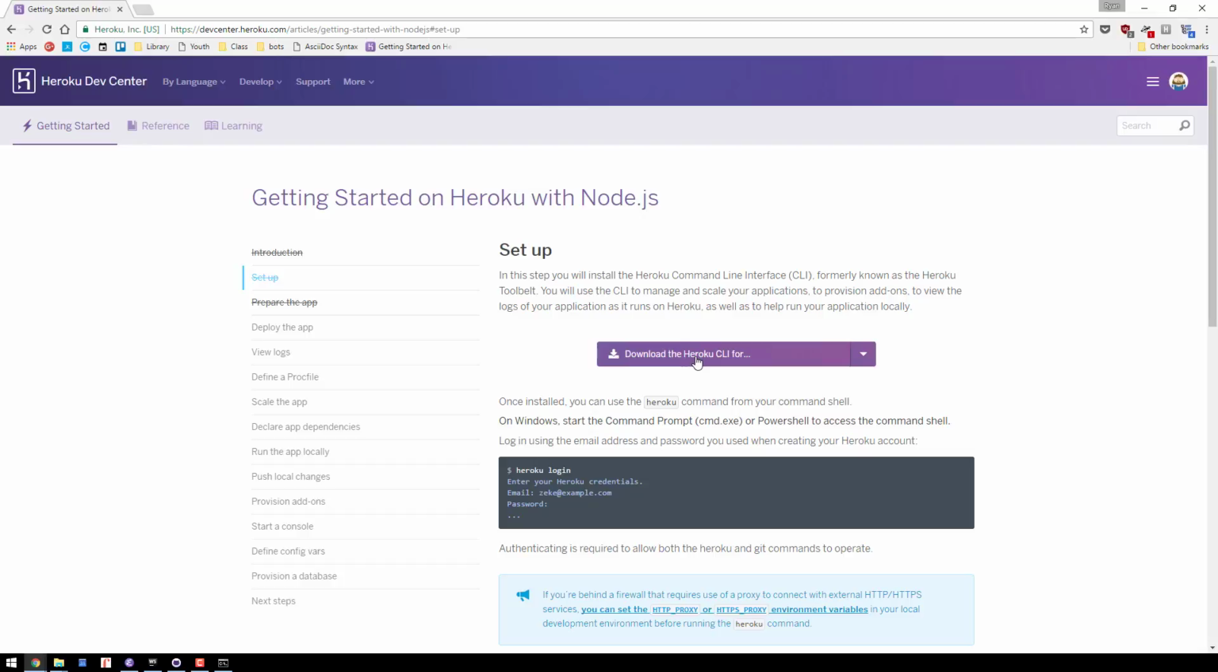And what the Heroku CLI allows you to do is interact with Heroku from the command line and makes it really easy to set up some stuff locally. So the first thing you'll need to do is hop over and do that. The link is up above. You can also just hit Google for Heroku CLI. Download that for your operating system.